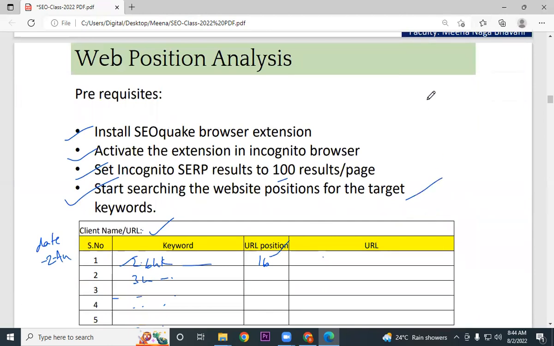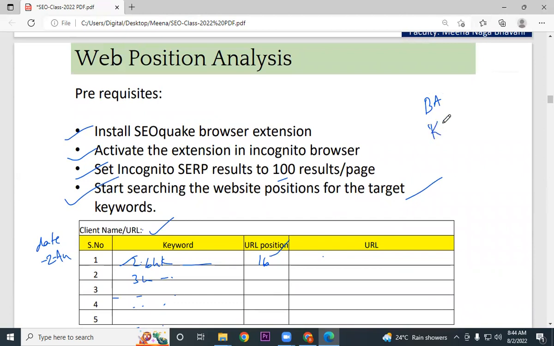So we have completed business analysis, keyword analysis, and web position analysis. As a part of business analysis, we have understood the client's business. We have decided the target pages. We have understood the client's target audience, target location, everything. And as a part of keyword analysis, we have done thorough checking. We have seen what the best keywords are for our client. And we took the help of Keyword Planner from the Google Ads account. With the Google Ads account's Keyword Planner, we have decided the best keywords for the client. And after that, we have seen where our client's website is standing currently for those keywords.